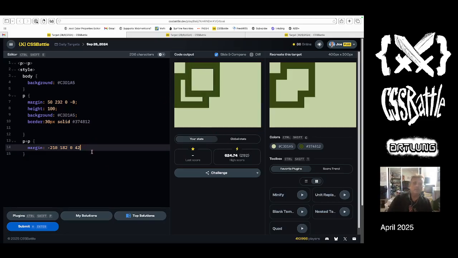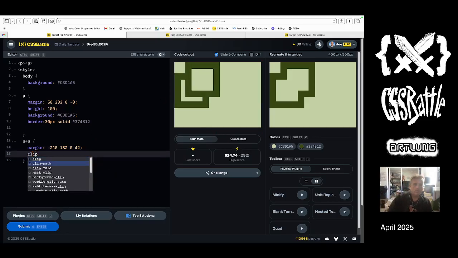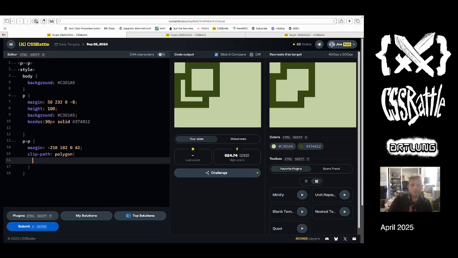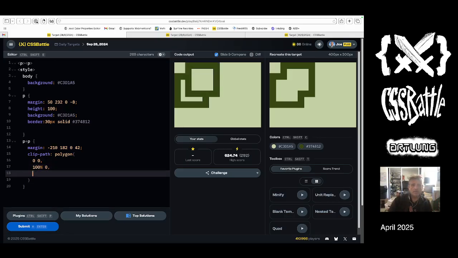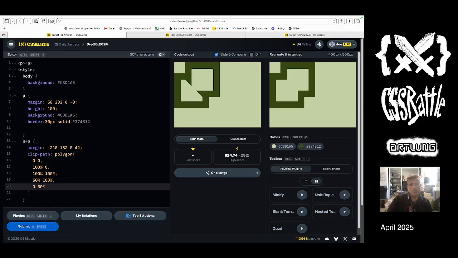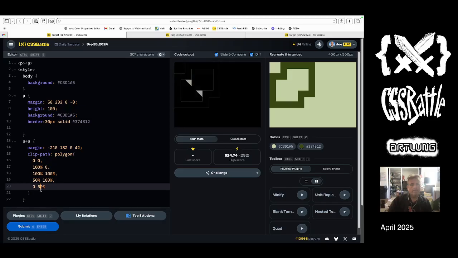I think we need a clip path. And so we need a polygon. And it's the upper corner 0, 0, other upper corner 100% 0, right? So top left, right, and then 100%, 100%, and then like 50%, 100%, and then like 0, 50%. And that starts to get at that. Let's make this 60. No, make it 40. And then make this 40.